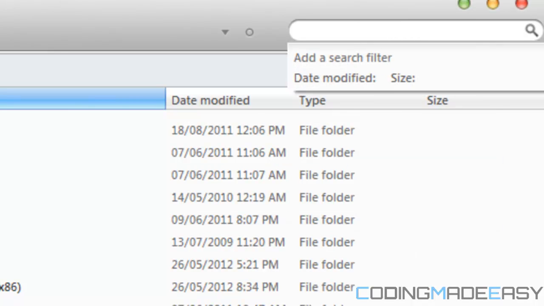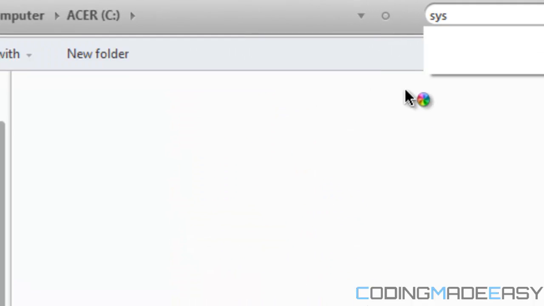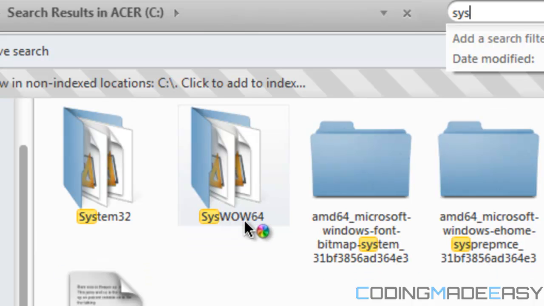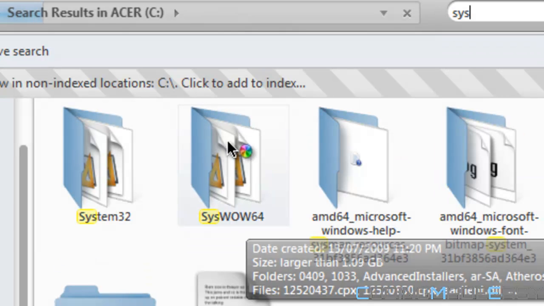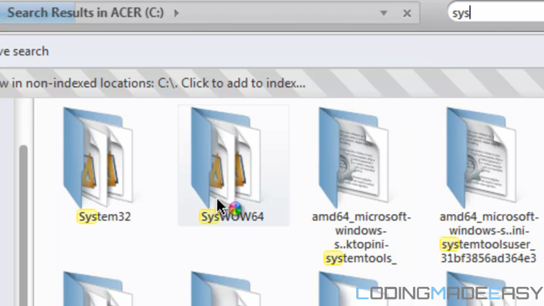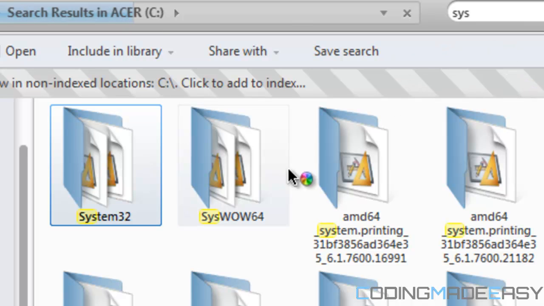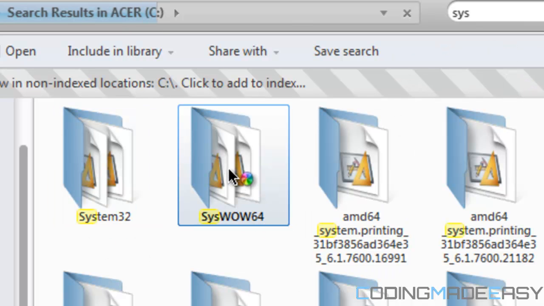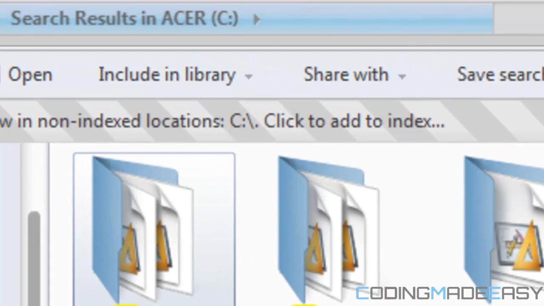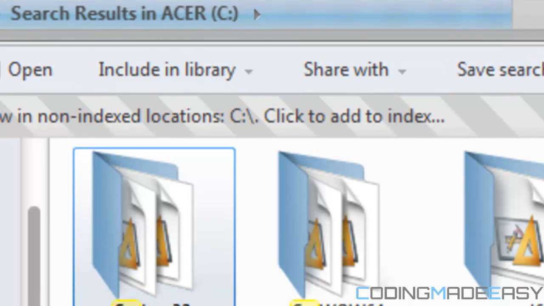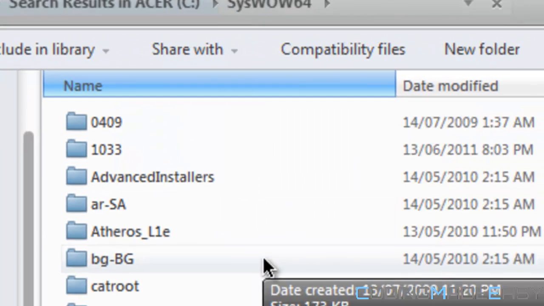To find out, it's fairly easy. You just put SYS. If you see syswow64, that means your computer is 64-bit. If you don't see syswow64, then your computer is 32-bit. If yours is a 64-bit, you want to go to the syswow64 folder, and if yours is a 32-bit, you want to go to System32. Since I'm using a 64-bit system, I'm going to click on syswow64.